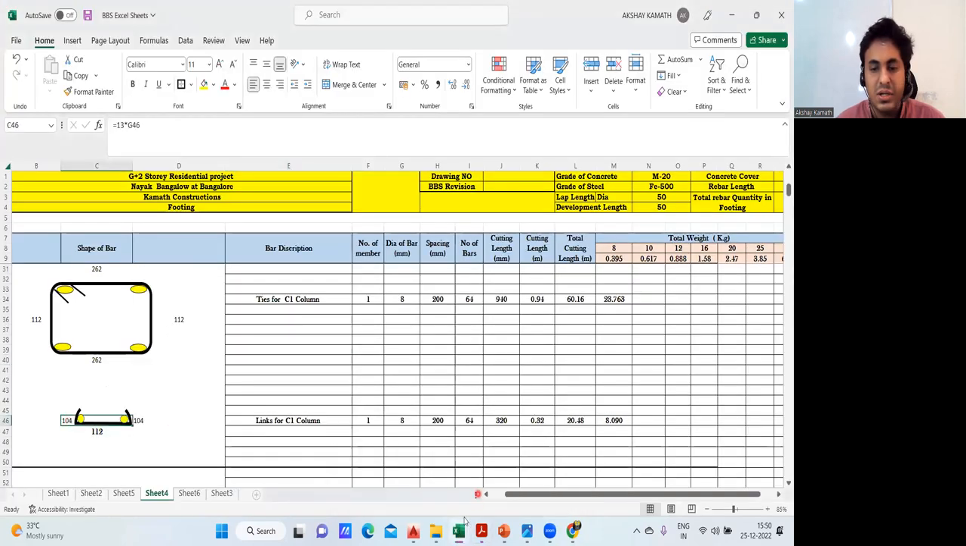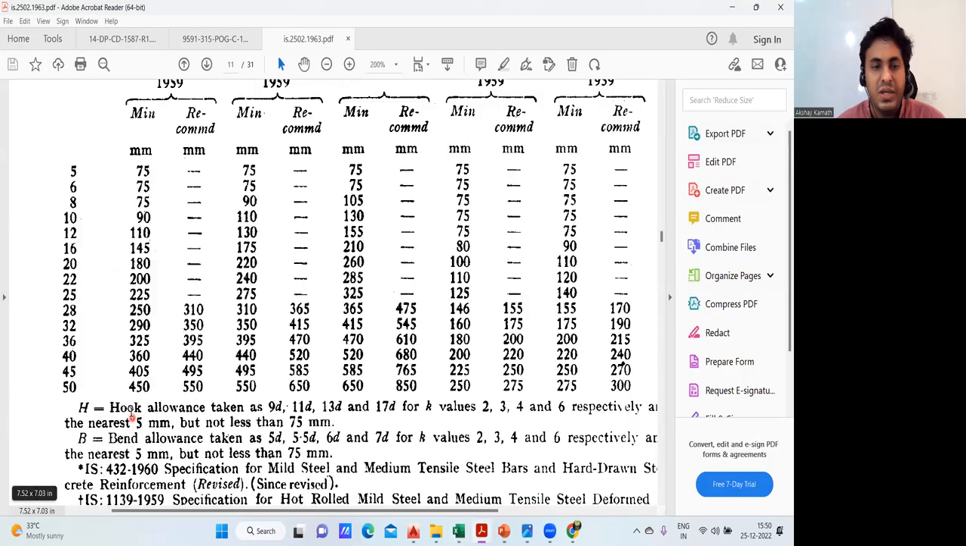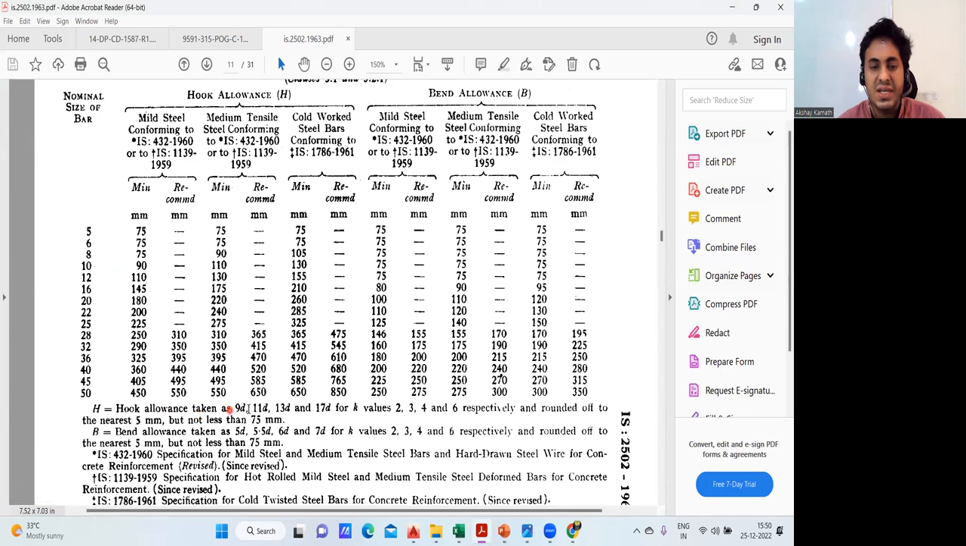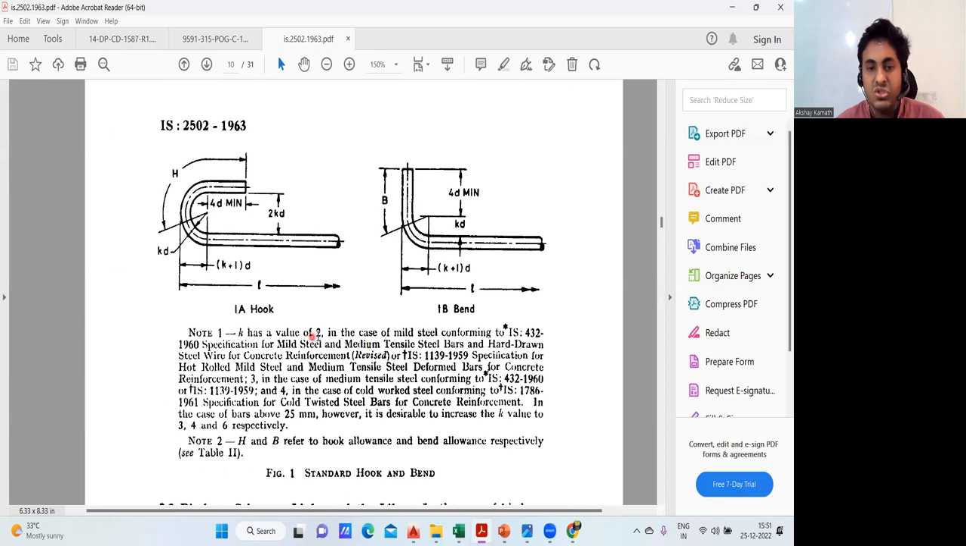How much is taken? 13D. It is given here, hook allowance. So what have they written? They have written that hook allowance is taken as 9D, 11D, 13D, and 17D for K values 2, 3, 4, and 6 respectively. So what do you mean by this? Now what is this 2, 3, 4? According to this code book, they have classified. If your K value is 2, that means it is in case of mild steel. If your K value is 3, it is in case of medium tensile steel.